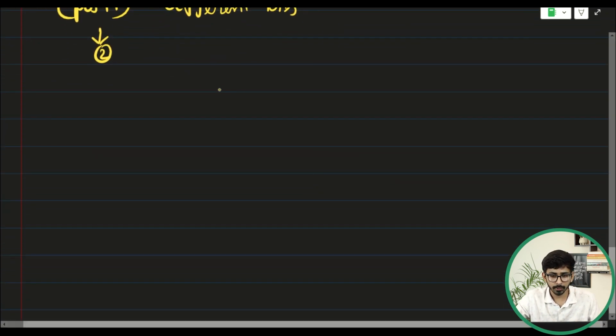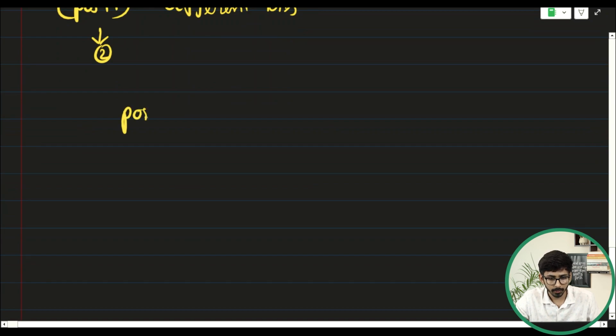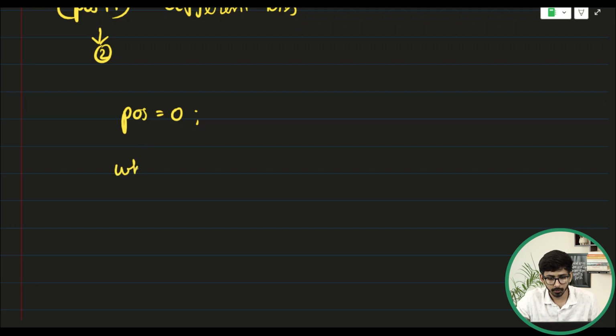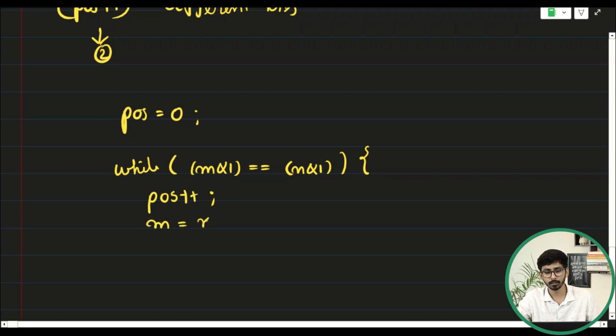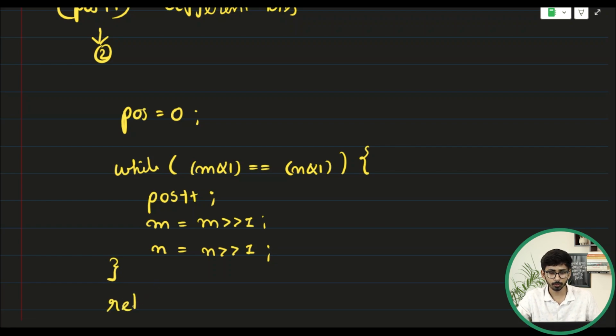So let me write down the entire algorithm in a clear manner so you can have an understanding. Position is initialized with 0. Now I'll be using a while loop: while m and 1 is equivalent to n and 1, I will increment the value of my position variable and do the right shift of m and n. So m is right shifted by 1 and n is right shifted by 1 as well. And at the end you simply need to do +1 with position and return it.